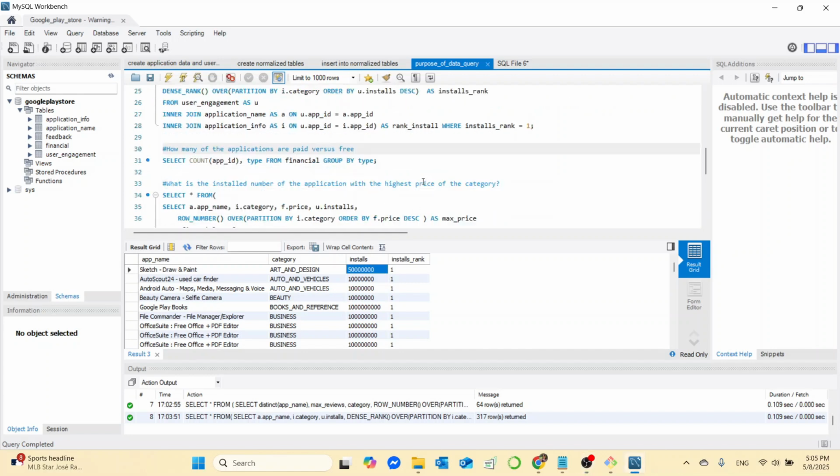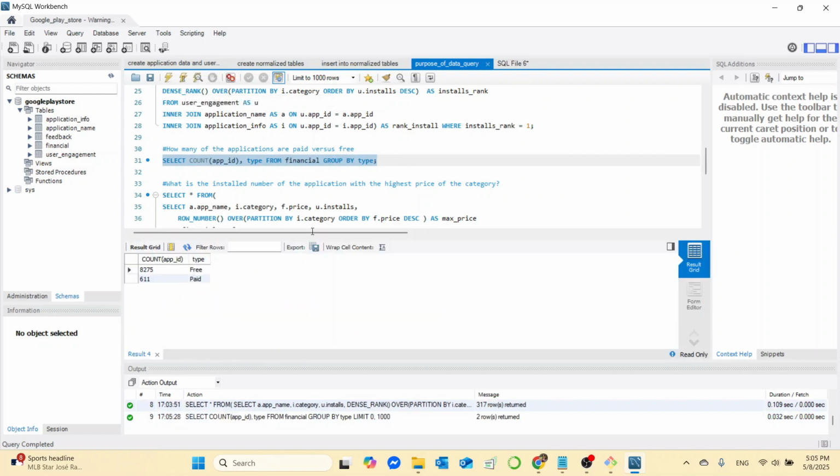Next, we want to know how many of the applications are paid versus free. So here it shows that there are 611 applications that are paid and 8,275 applications that are free.